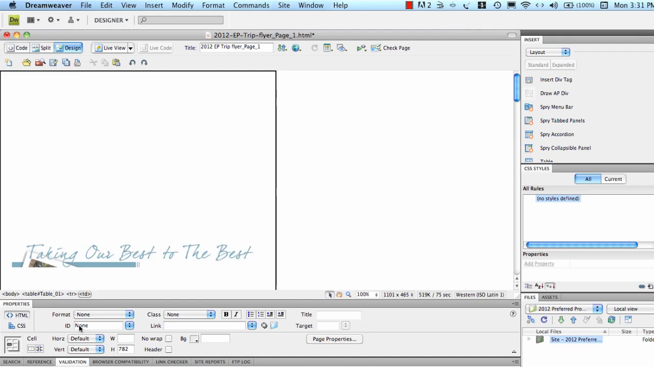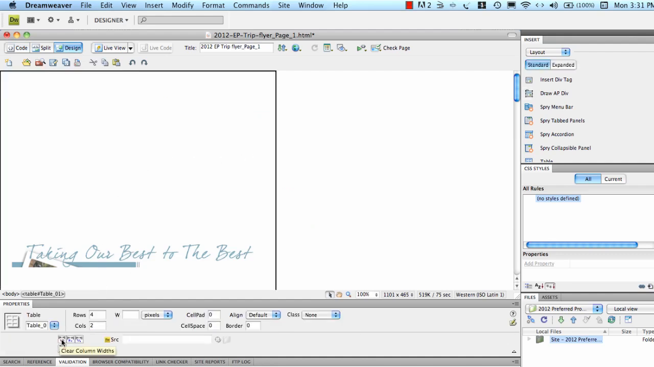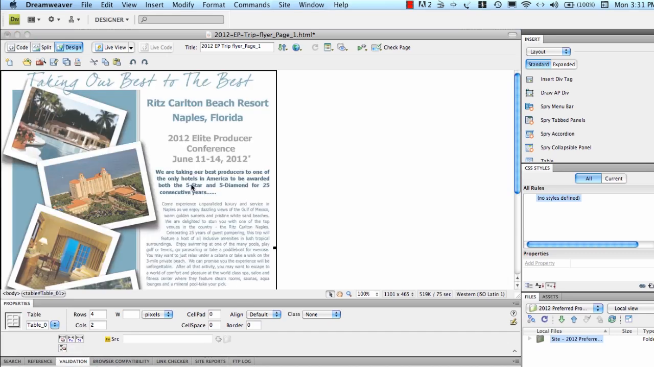So if we go back in the design and select our entire table and just go down here and clear the column widths, any of the preset column widths and lengths are taken out, so it's just based on the graphics that are determining the column widths.